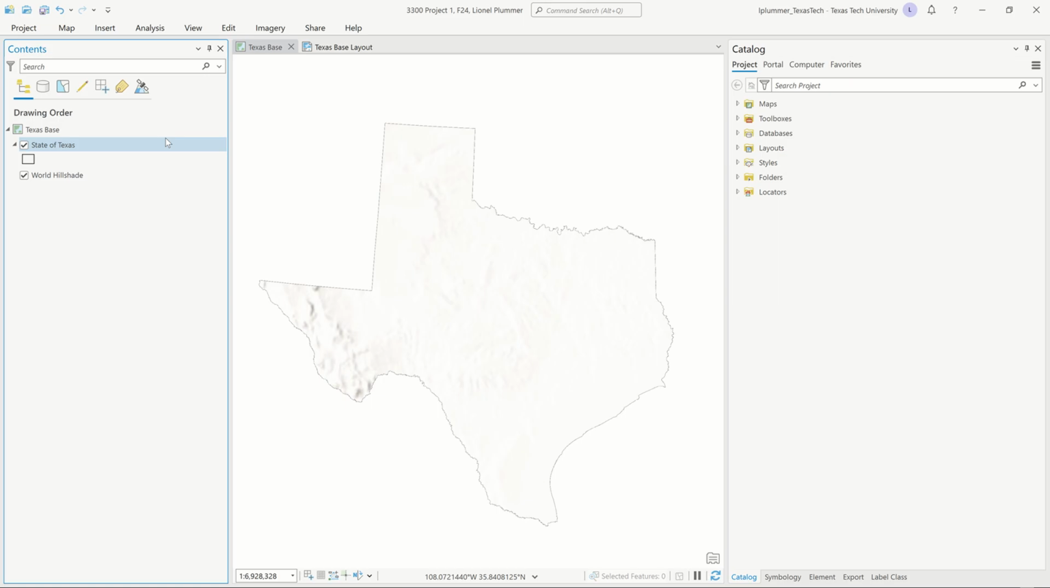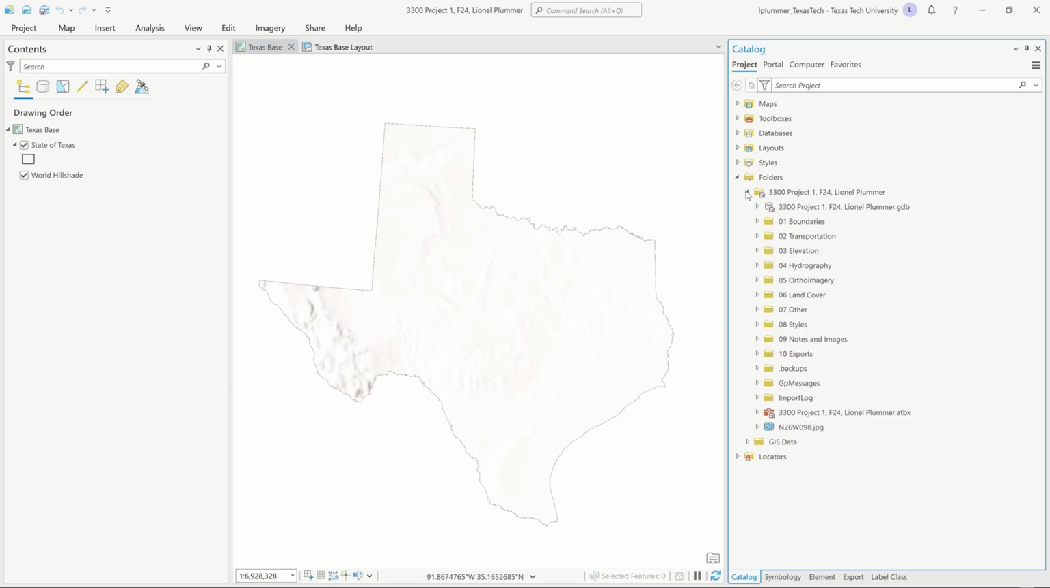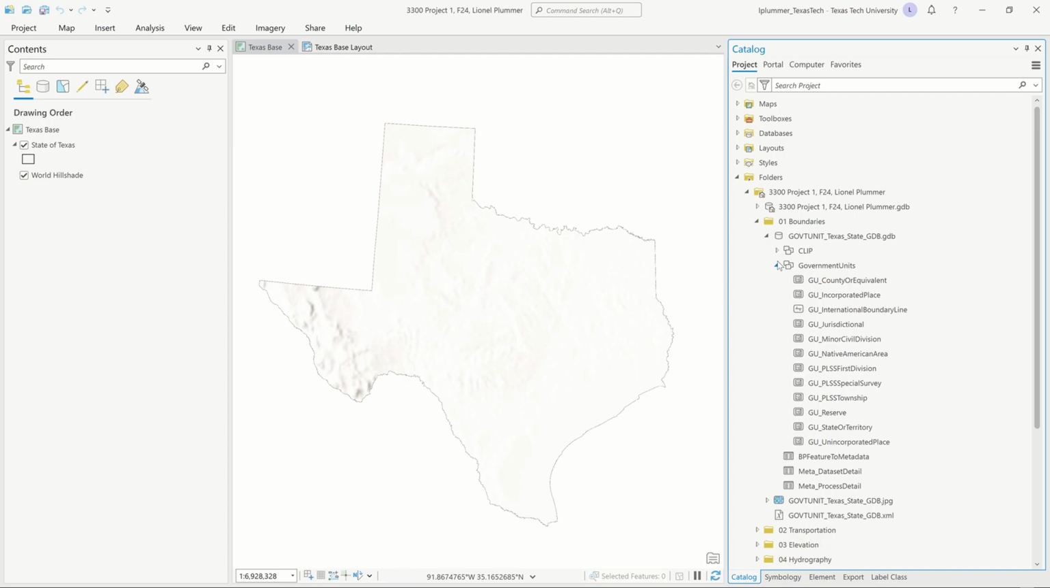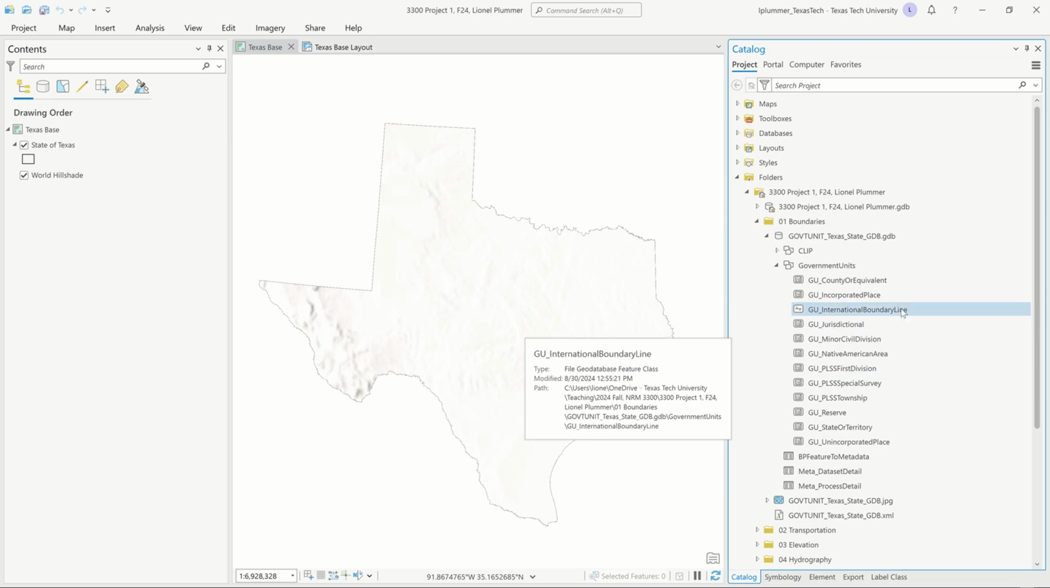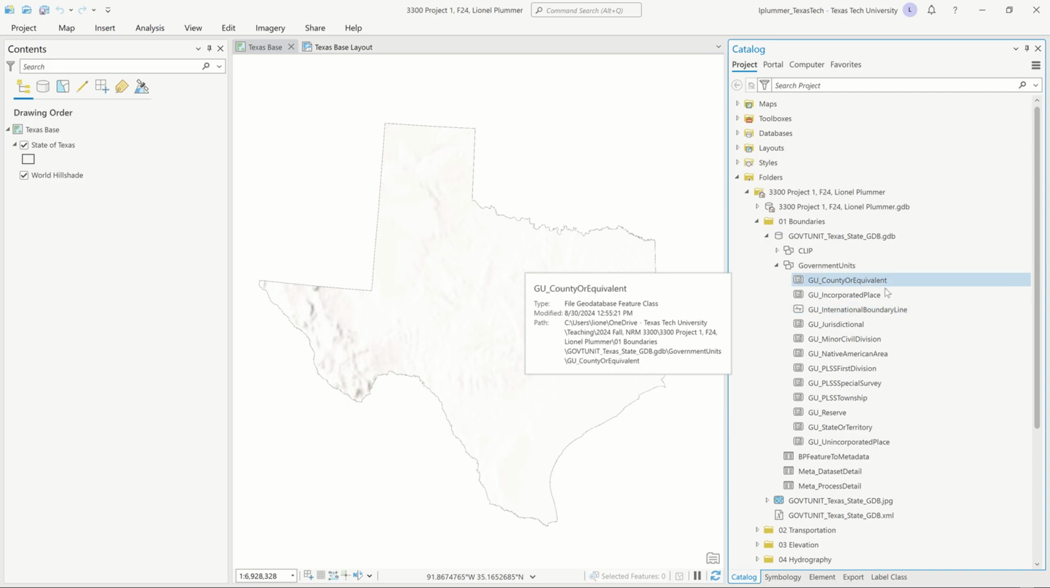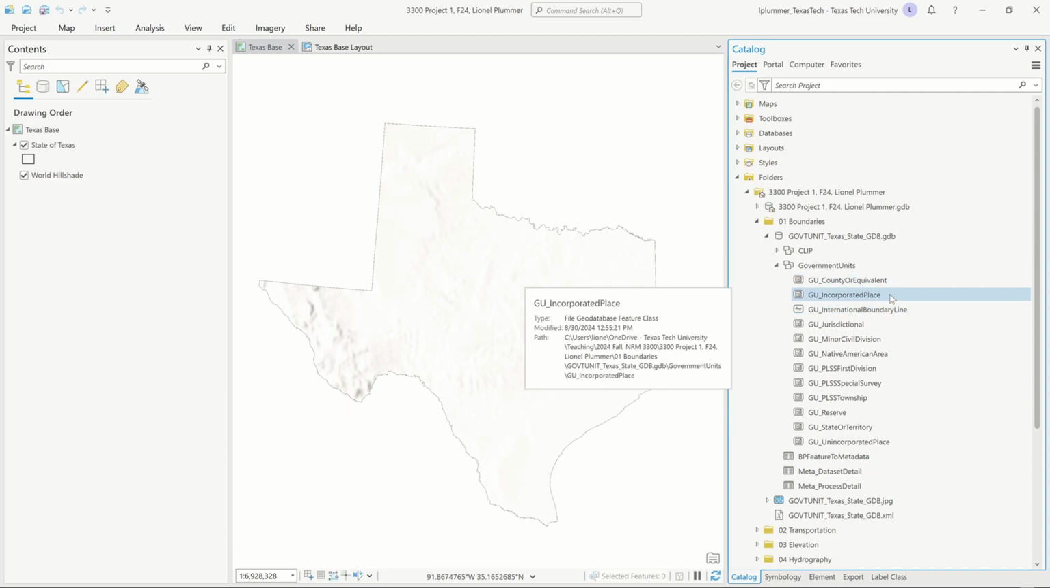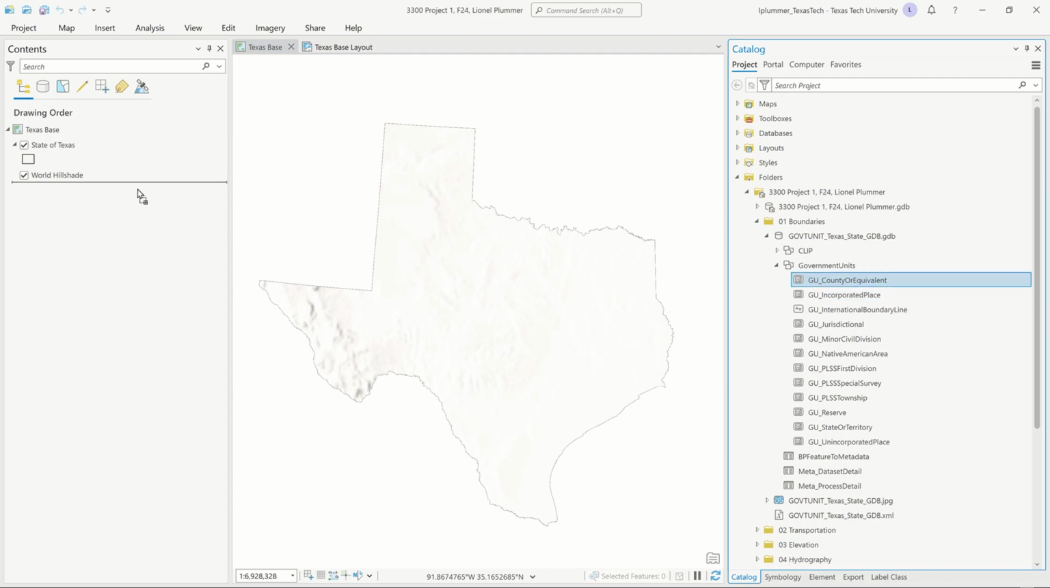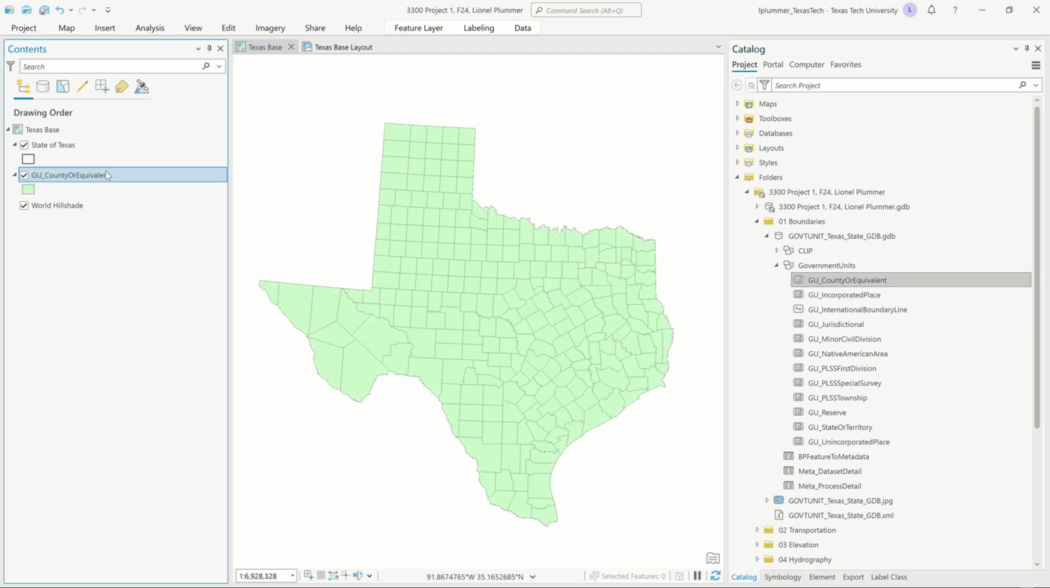And so fortunately, we already have the data in our project. If you open up your folders, this is in the catalog pane under project. If you twirl open your folders and then open up this folder, under boundaries, these are great data sets from the USGS because not only do they have the state, they have the entire country. Sometimes they'll have international lines because Texas borders Mexico. But they also have counties and incorporated places. So let's add counties first. We may not use it, but I want to put that in there.